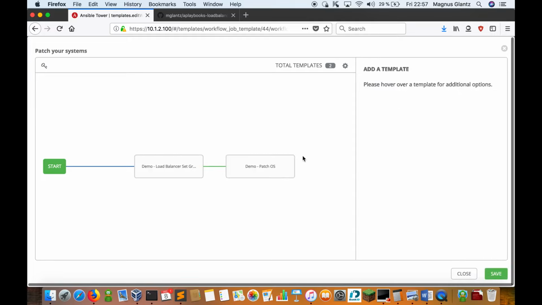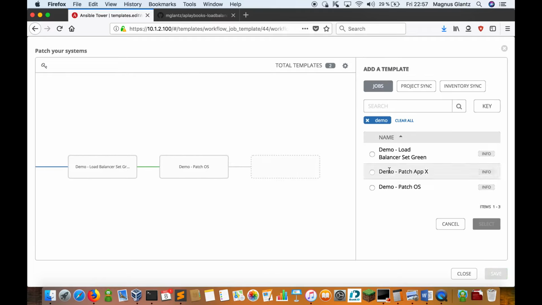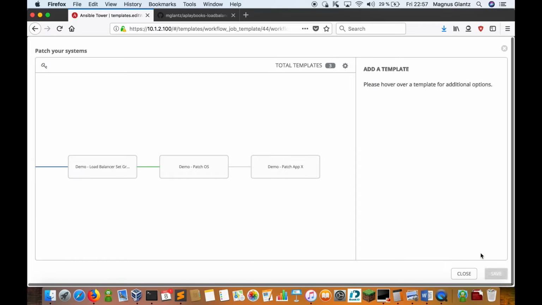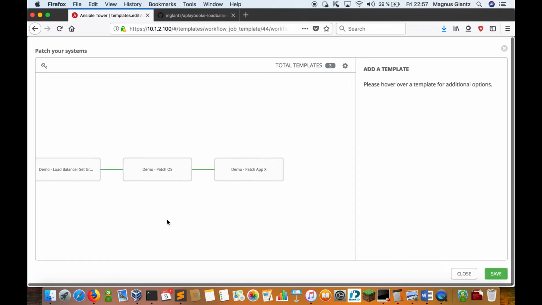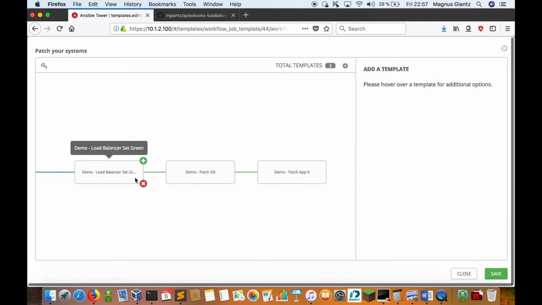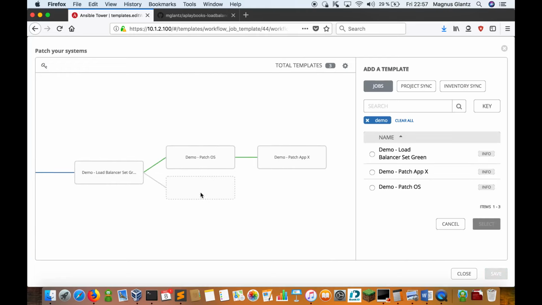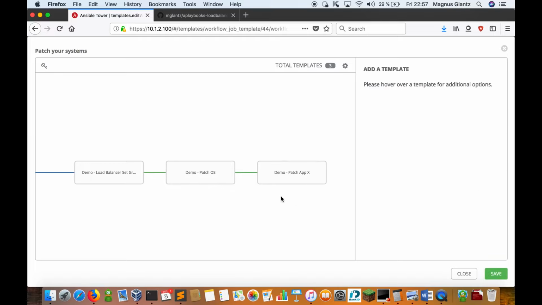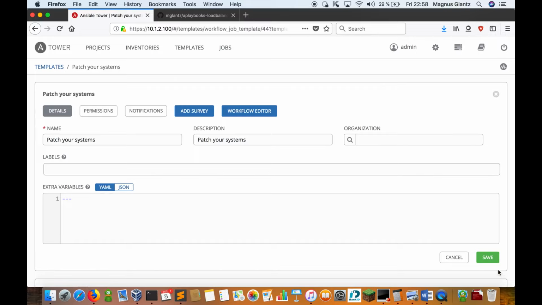So we'll select that. And then what? Well, then you should patch the application if patching the operating system has been successful. We'll select that. So now we have a chain here. And as you could see, we could possibly have multiple options here. In case of failure, we could do something different and so on. But we don't have to do that. I just have to show you the principle of it all.